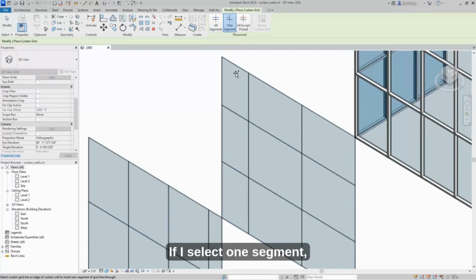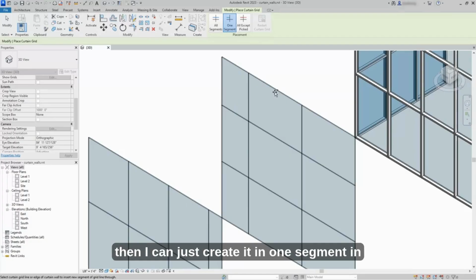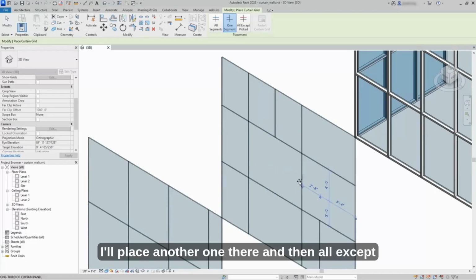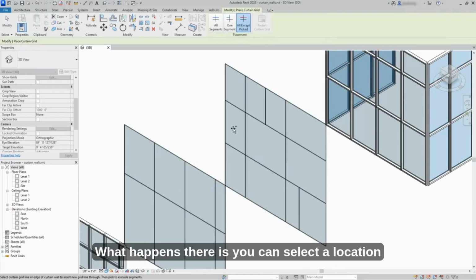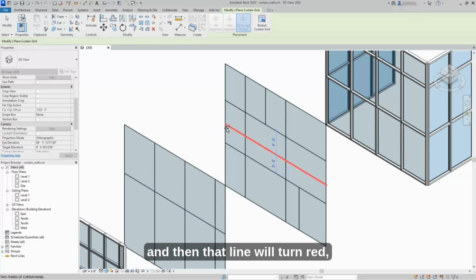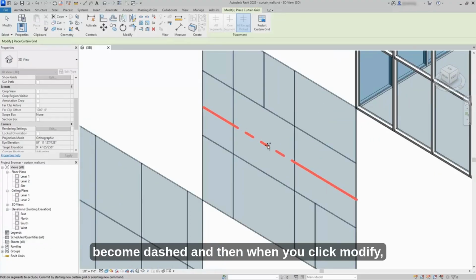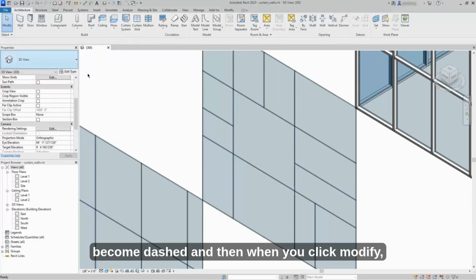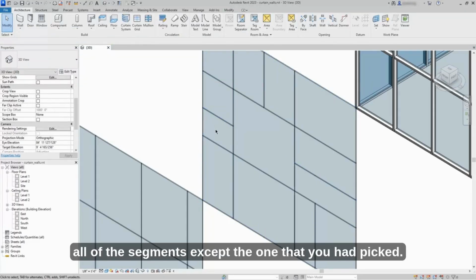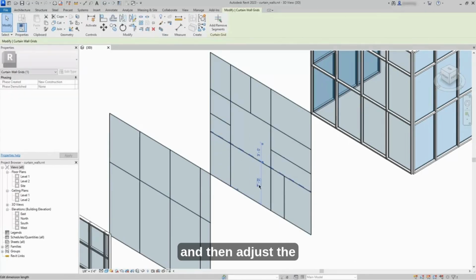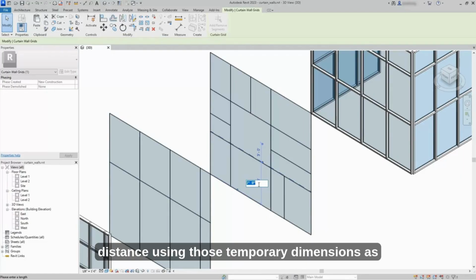If I select one segment, then I can just create it in one segment in between existing grids. I'll place another one there. And then all except picked. What happens there is you can select a location, and then that line will turn red, and you can simply click in one of the segments and it'll become dashed. And then when you click Modify, then the grids will be placed in all of the segments except the one that you had picked. You can always select a grid afterwards and then adjust the distance using those temporary dimensions as needed.